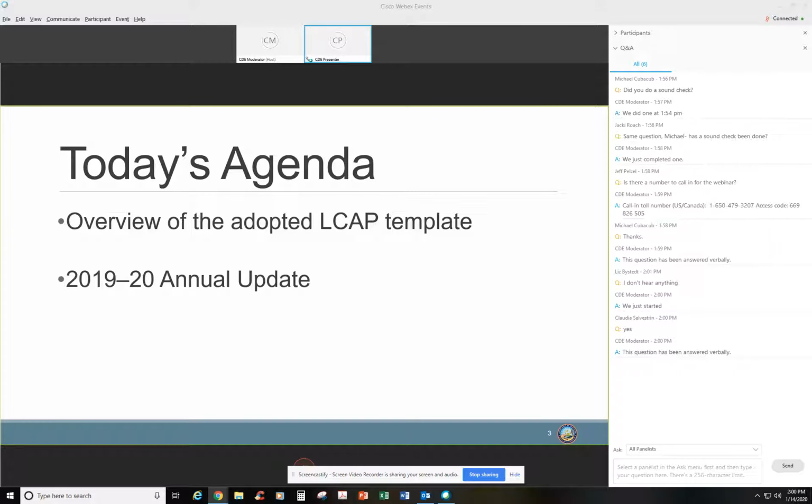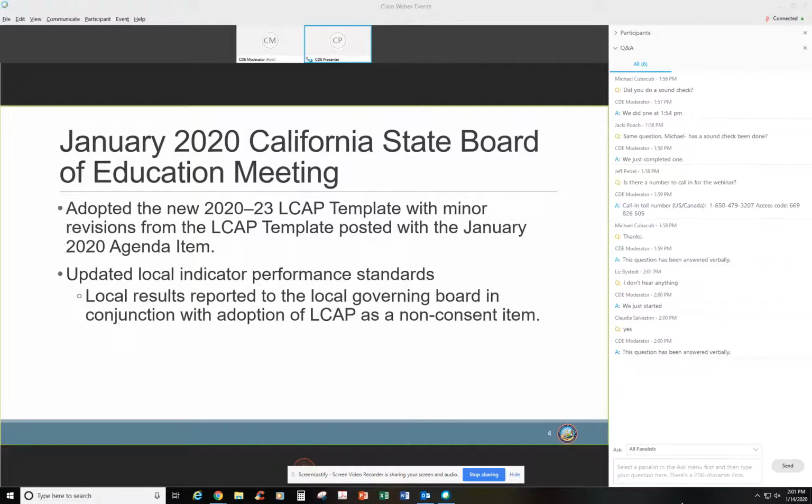Plan template. So today, as you can see, we'll do an overview of the adopted LCAP template. And then with that, we'll also talk about the 2019-20 annual update, which is a separate template that was also adopted by the state board. So you can see here the action that was taken at the California State Board of Education meeting in January.